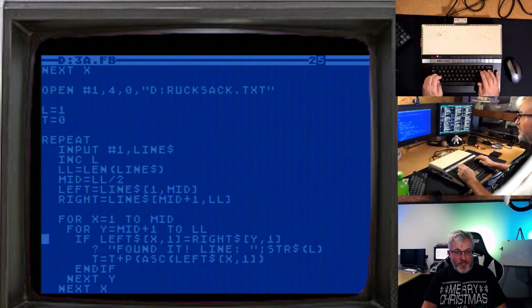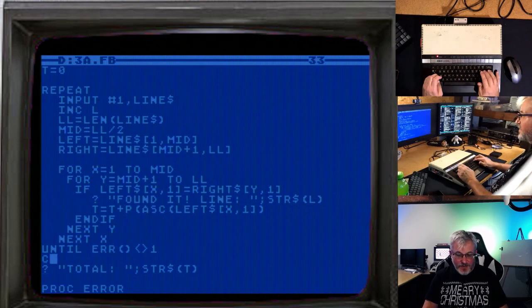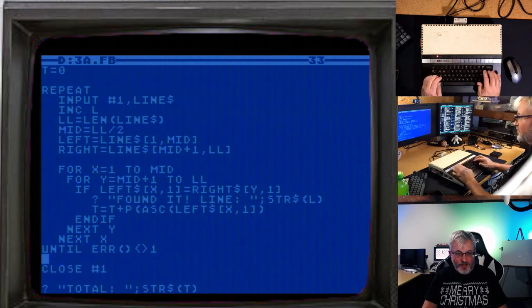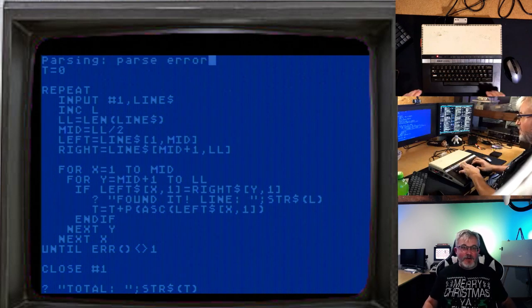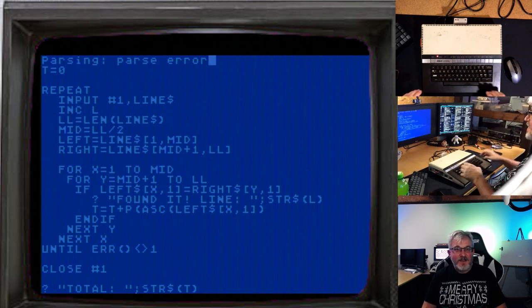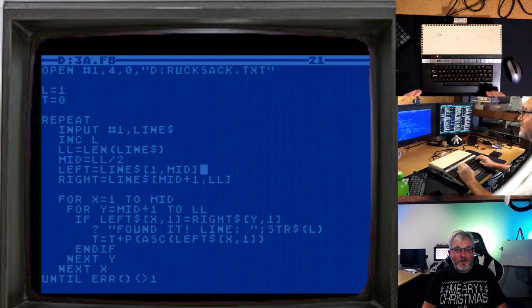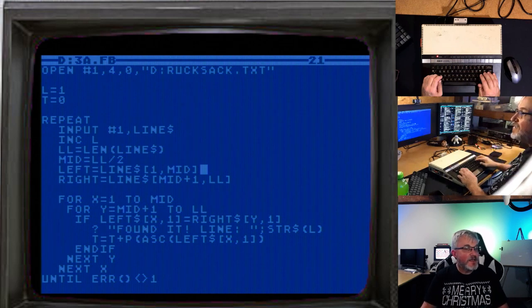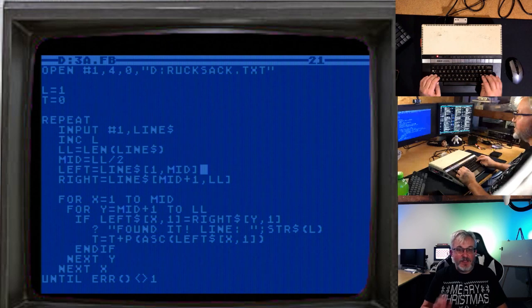Oh. And to be a good programmer, close my files when I'm done. Run it. Oh, parse error. Didn't like that. Left equals line string. Oh, gosh darn it. Nope, that's right.